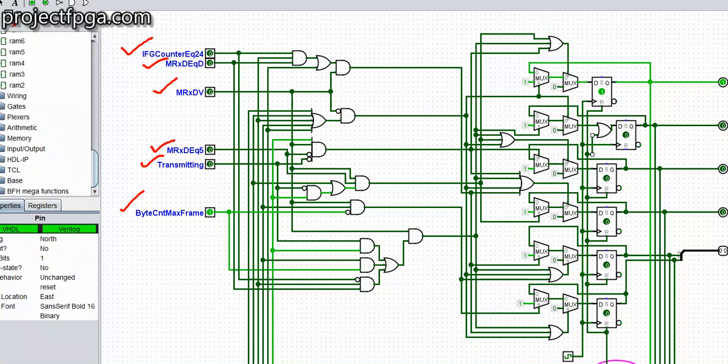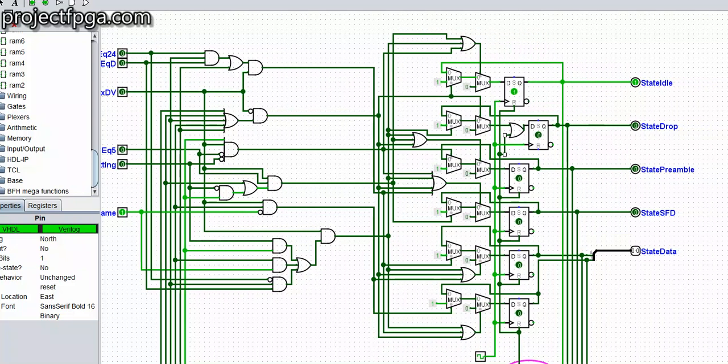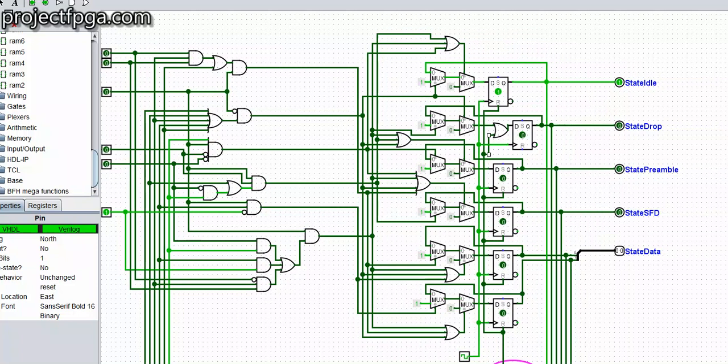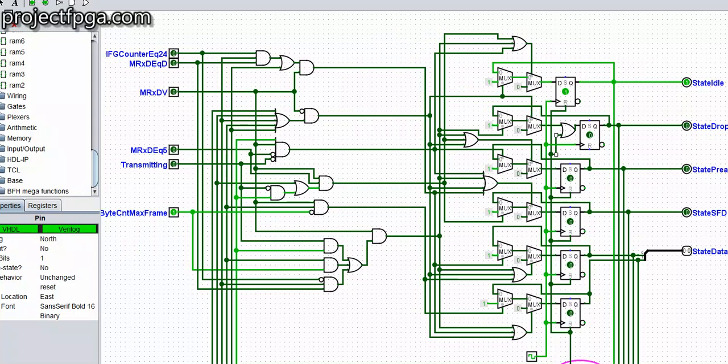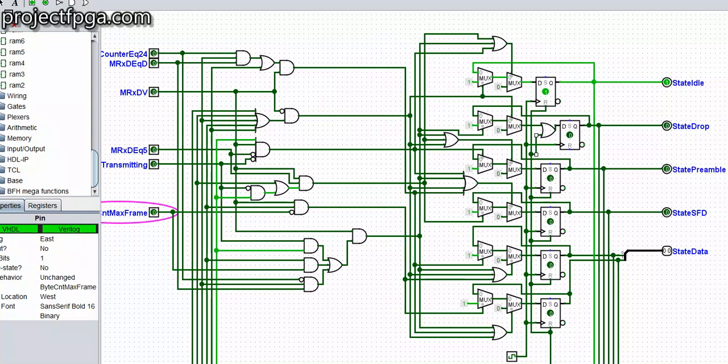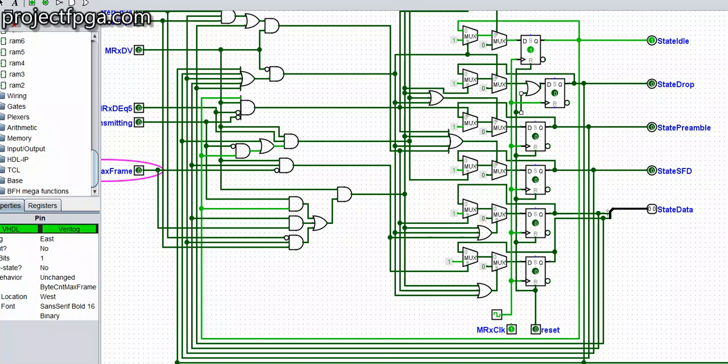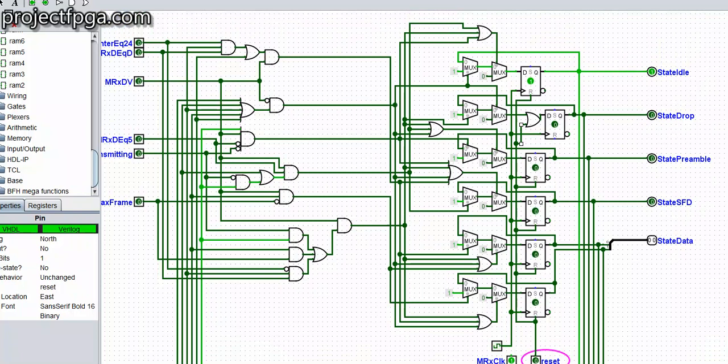So we're going to see how these different signals influence the state transition, how they influence how the receiver moves from one state to another. Initially, when nothing is on and I reset this state machine, it goes straight to the state drop. And after the reset, it goes back to the state idle.